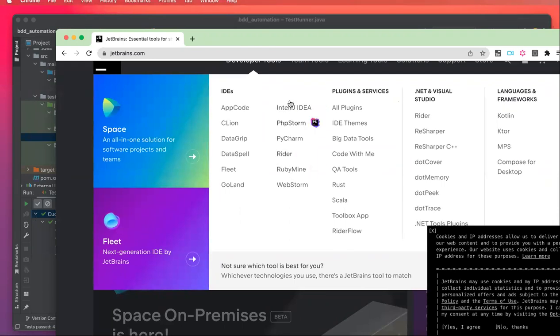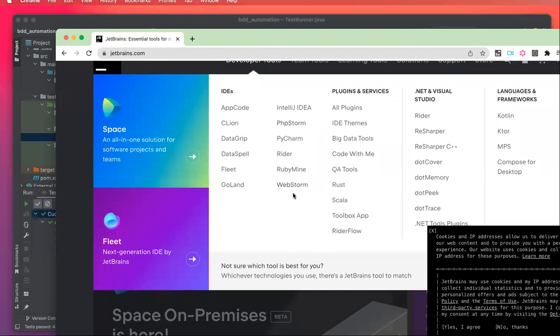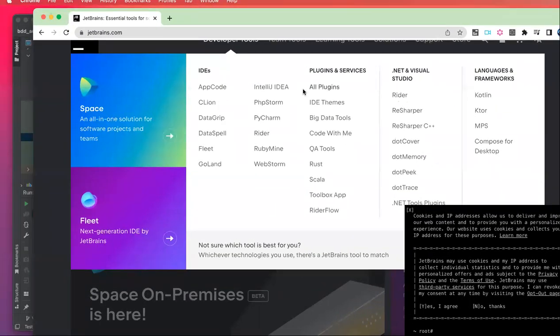So now, as you can see, just one company has so many IDEs, right? If I work with WebStorm, I should be able to work with PyCharm, right? If I work with RubyMine, I should be able to work with IntelliJ. It shouldn't be a big problem. So just keep that in mind.